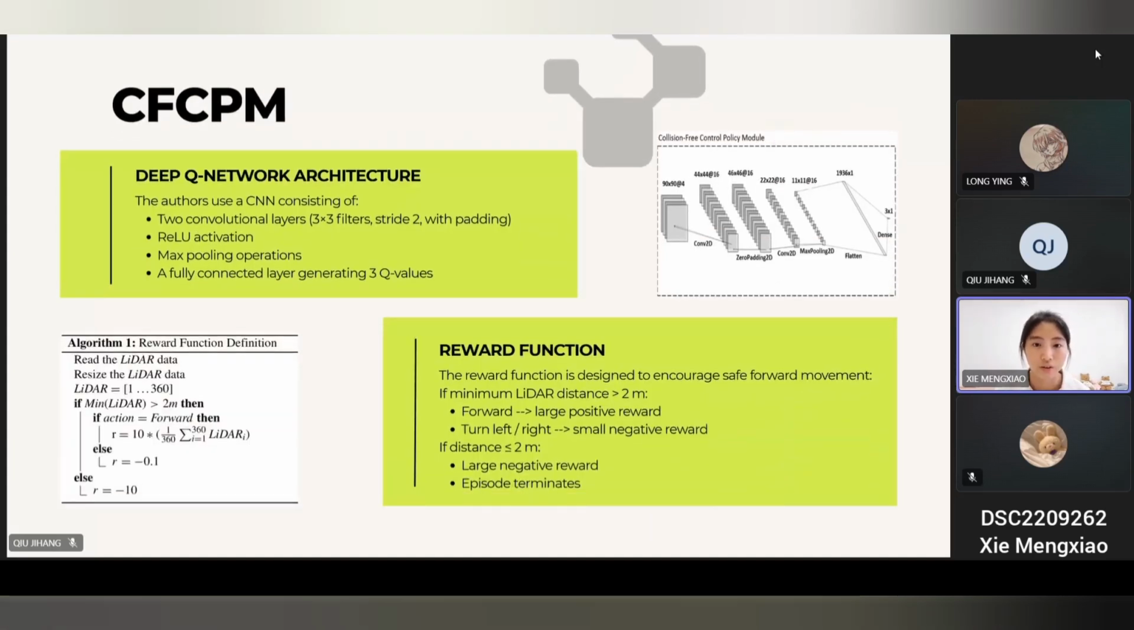Next, the authors use a CNN consisting of two convolutional layers, ReLU activation, max pooling, and a final fully connected layer that outputs the three Q values. This allows the agent to interpret the data in a more abstract and compact way.